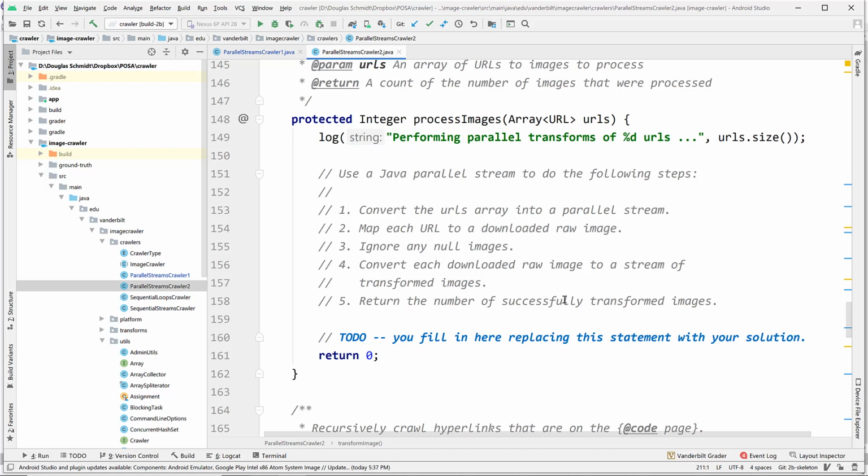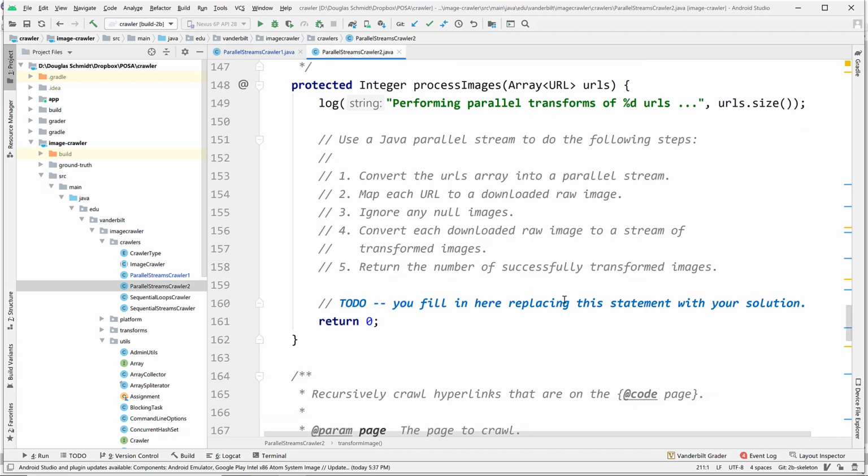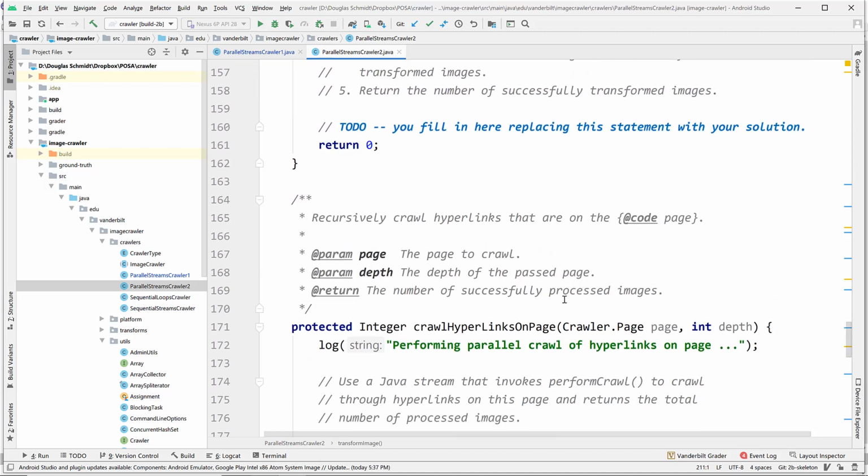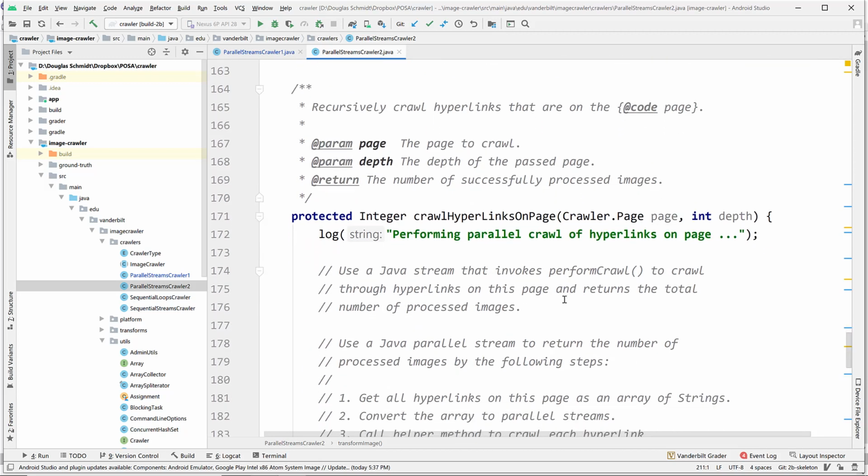You need to use a Java parallel stream that will convert the URLs array into a parallel stream, map each URL to a downloaded raw image, make sure you ignore any null images as always, convert each downloaded raw image to a stream of transformed images, and then return the number of successfully transformed images. The key is successfully.